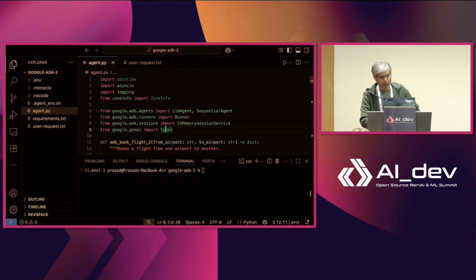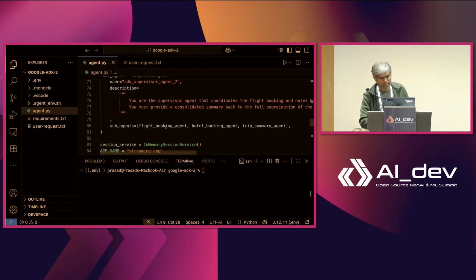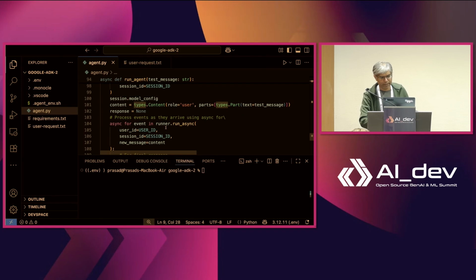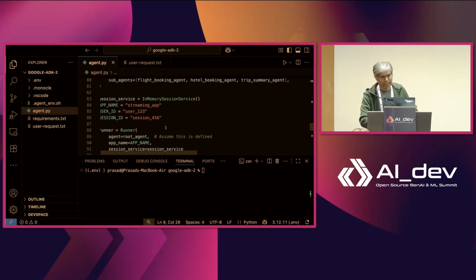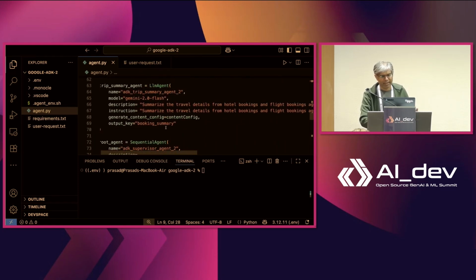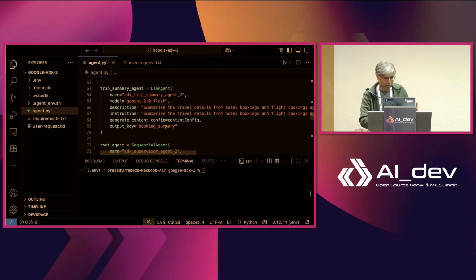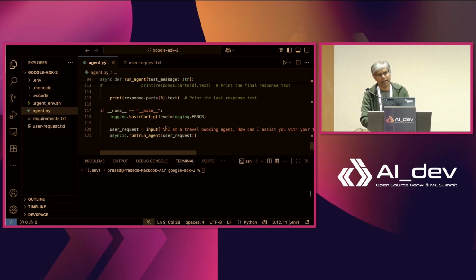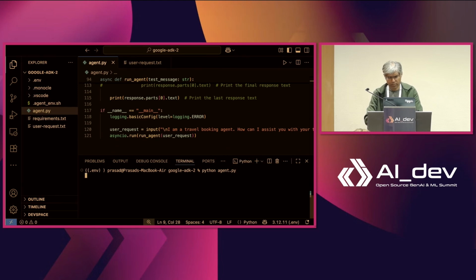Okay, so this is a travel booking agent. There's a supervisor travel agent. It has a bunch of worker agents, which do the hotel booking and flight booking and the summary of your tour of the booking. Each of the agents has a tool to do the task. And then there is the coordination. This is using the Google Agentic SDK toolkit. So let's run this.